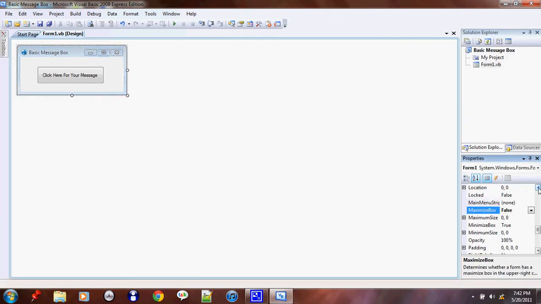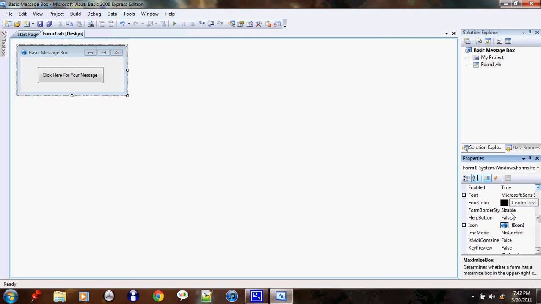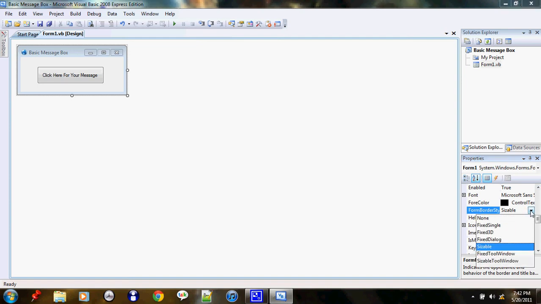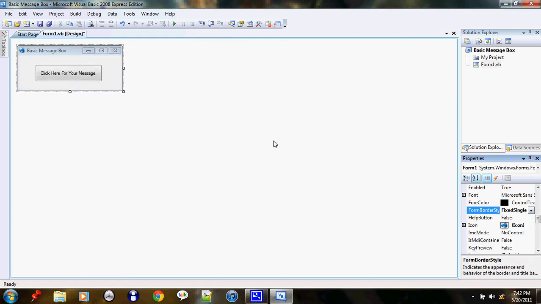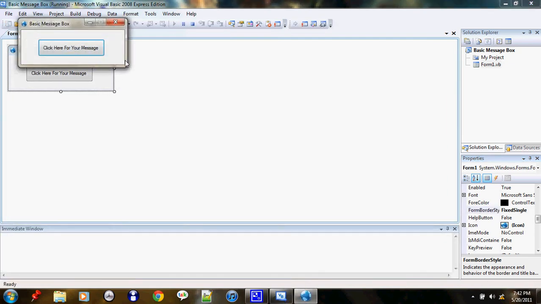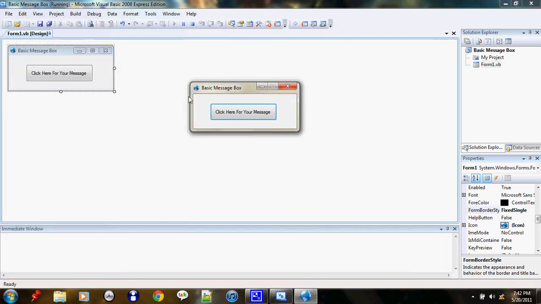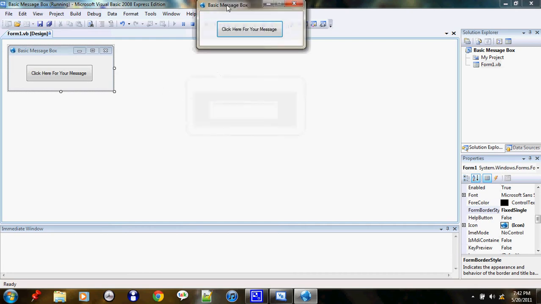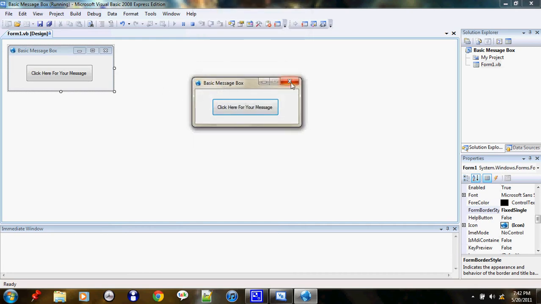And I'm also going to go up over here to FormBorderStyle. I'm going to change it to FixedSingle. That means there's not going to be any handles. You can't expand the window, right? It's just going to be fixed like this.